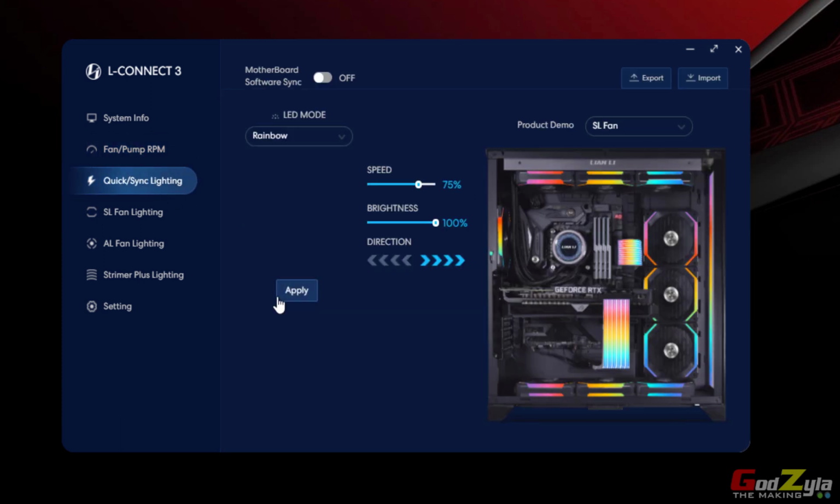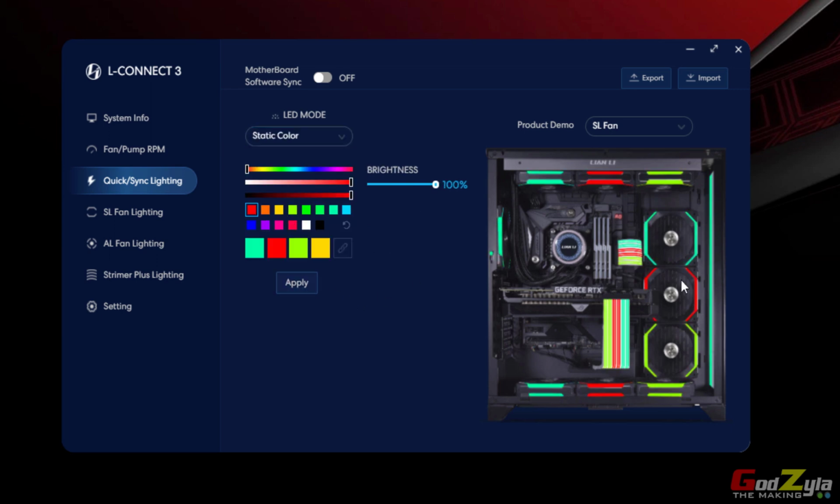Next will be the quick sync, whereby if you're lazy to do it individually, like the SL, AL, or the Strimer Plus, you can do them as a set. So as you can see, you can set this way, and it will just follow.